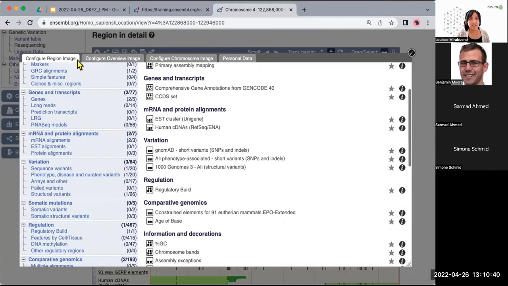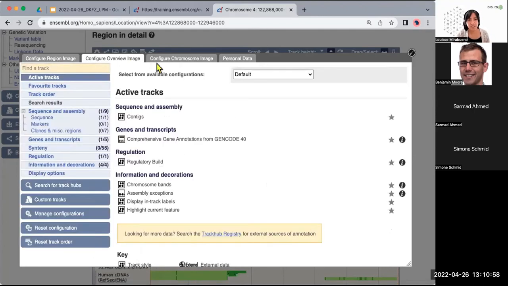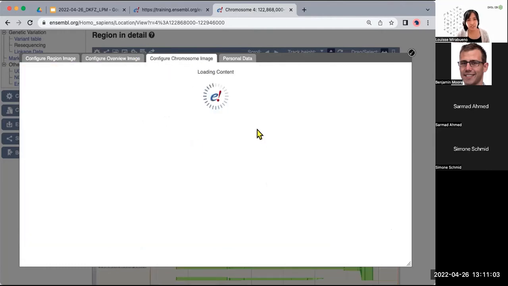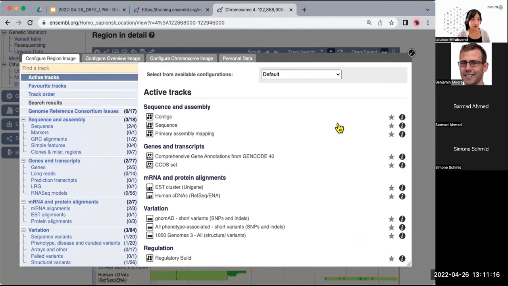And these are also divided up into tabs. So the tab we're currently on is the region image, so the most detailed view. But we also got a tab for the overview image, so the second diagram of that page. And we also got a tab for the chromosome view, so the very first diagram on this page. And what I'm going to do is go back to the configure region image, and I will show you how to add a track.